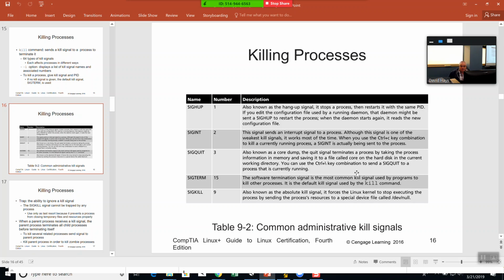SIGQUIT, known as core dump. The quit signal terminates the process by taking the process information in memory and saving it to a file called core on the hard disk in the current working directory. You can use the Control plus the / key combination to send a SIGQUIT to a process that is currently running.